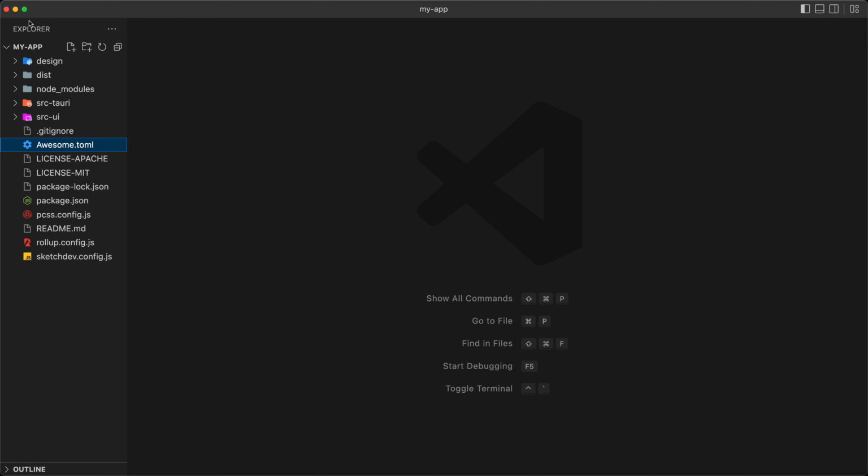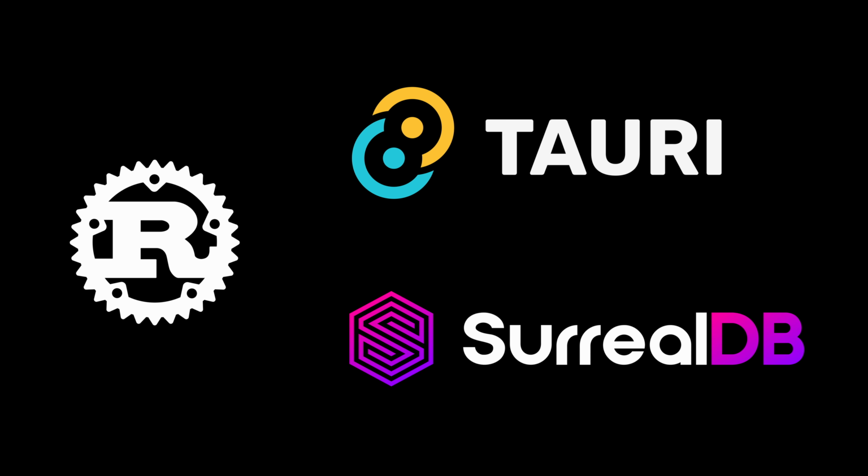So that was quite a bit of information, but if you're still here, now you have a very good understanding of how to build an awesome desktop application with Tauri, SurrealDB, and Rust.